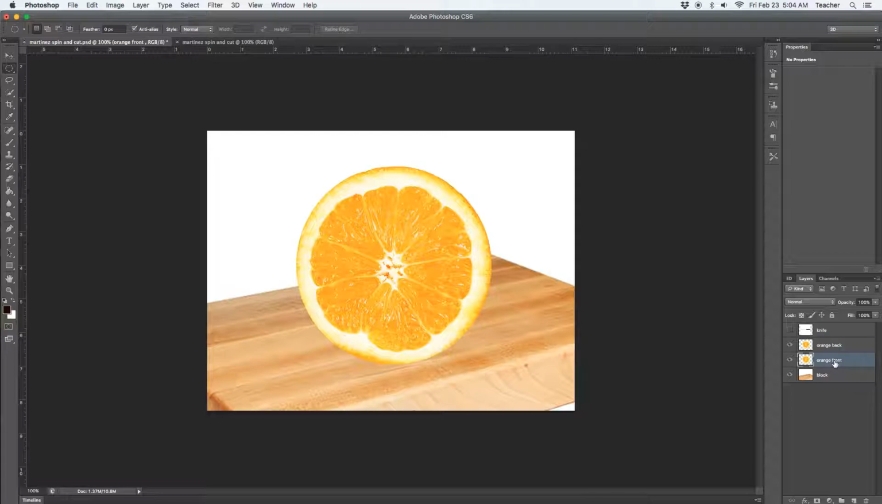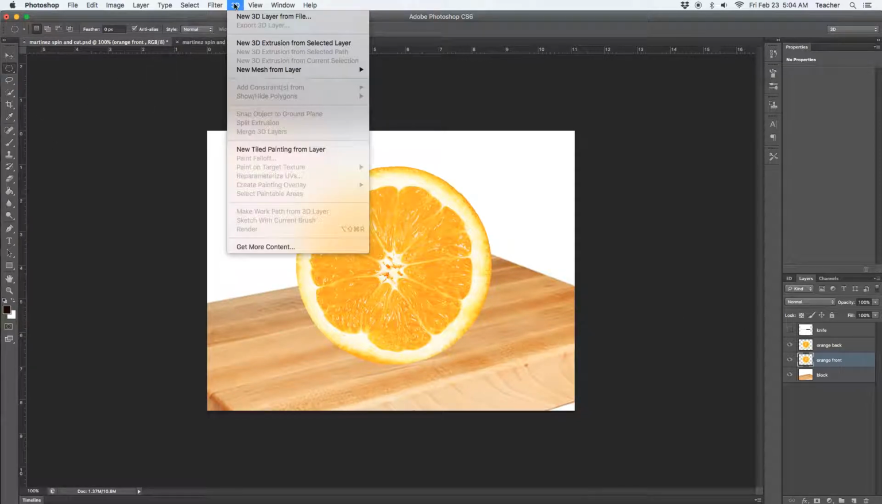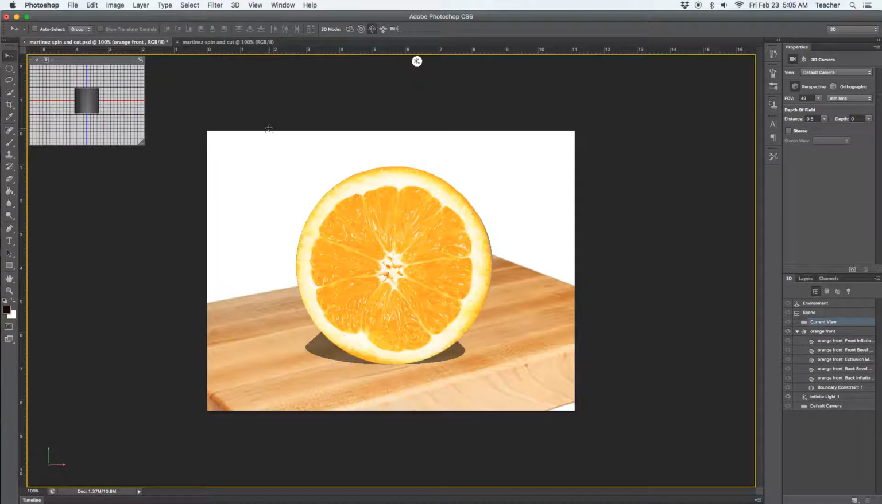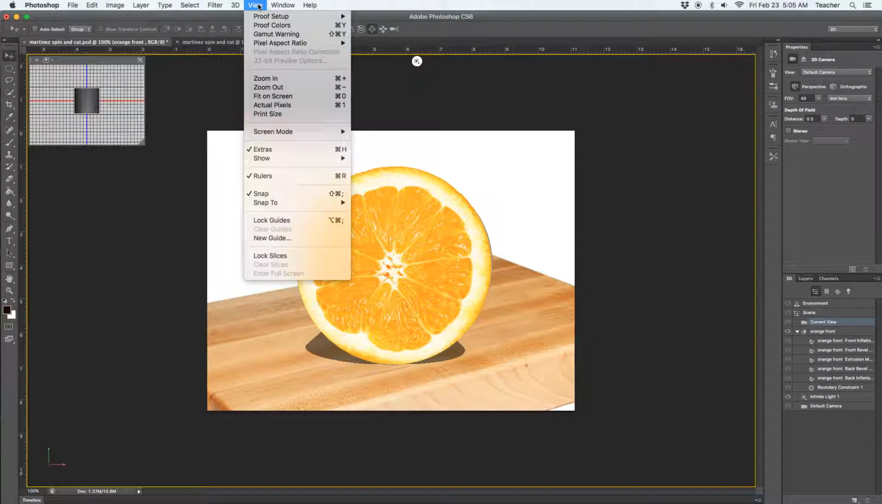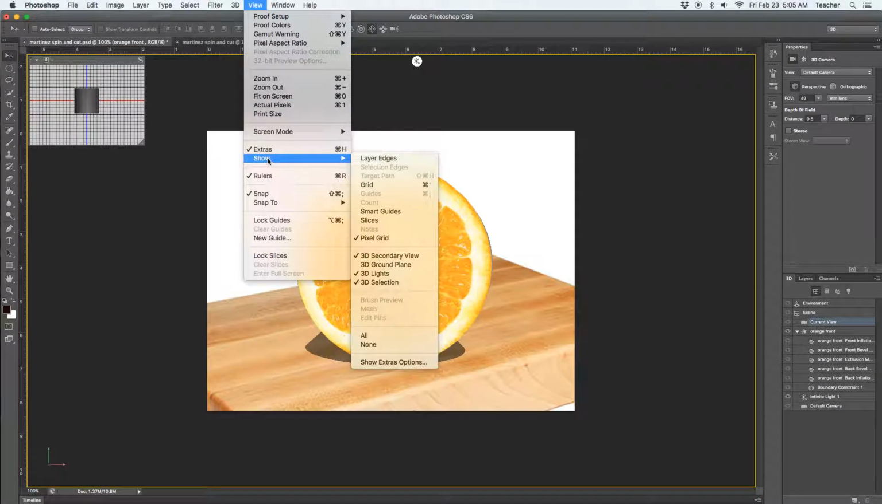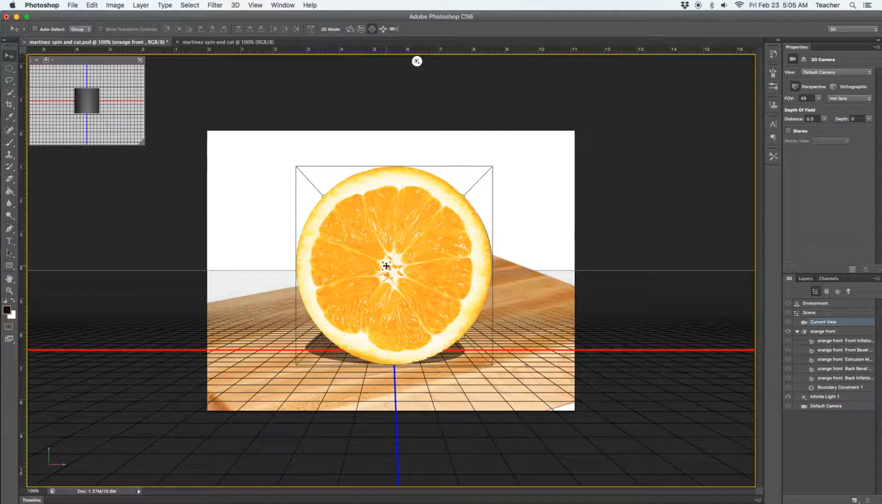So let's start with the front again. If I select my orange front layer, I'm going to go up to my 3D feature at the top, and I'm going to select 3D extrusion from layer. That's going to create my 3D extrusion. If you don't have this secondary view, you can go up to the top where it says View, go down to Show, and then select Secondary View. You probably want to be able to see this ground plane also.